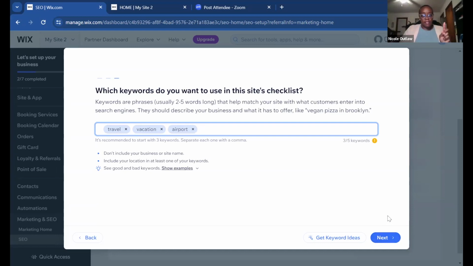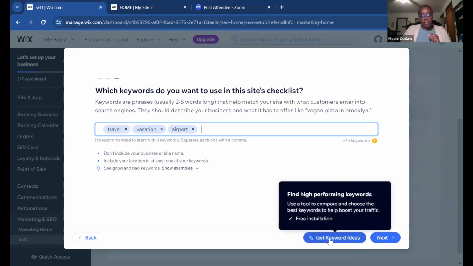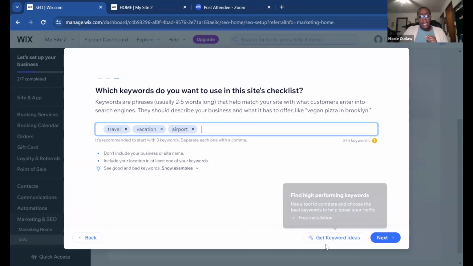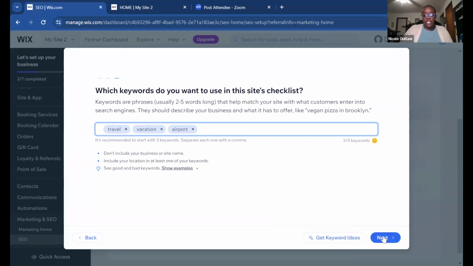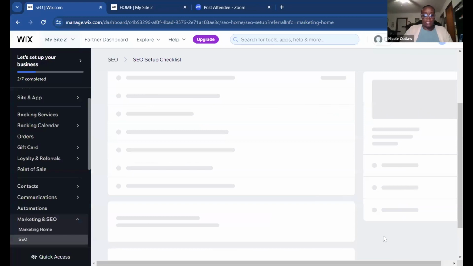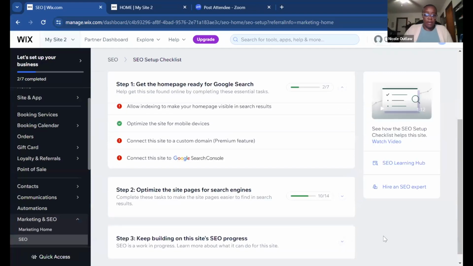I will flag that this is something new, but Wix also now allows you to use an AI generated tool to help you find the high performing keywords. So this would be a quicker way, I guess, than going through Google and doing the work yourself. This is giving you the opportunity to find those high performing keywords. It looks like this would be like an app or installation. As you can see here, it says it's free, but we're going to just skip that for now and click next and let it load here.